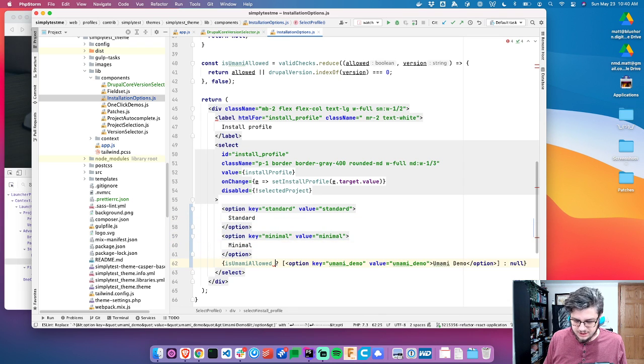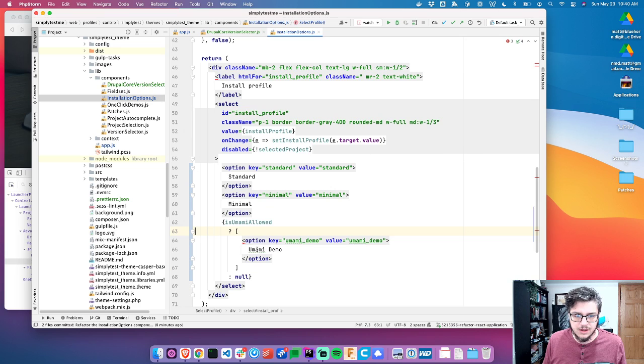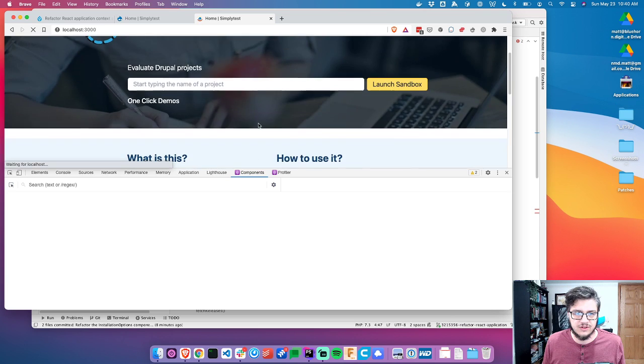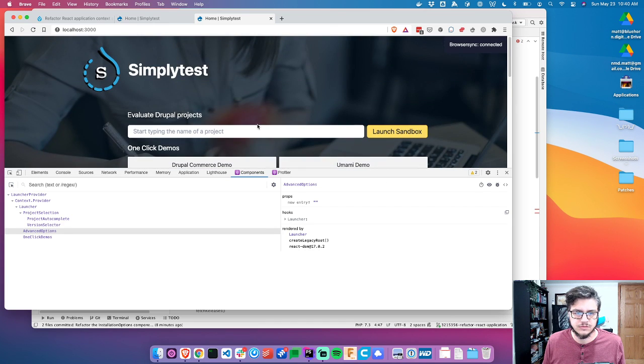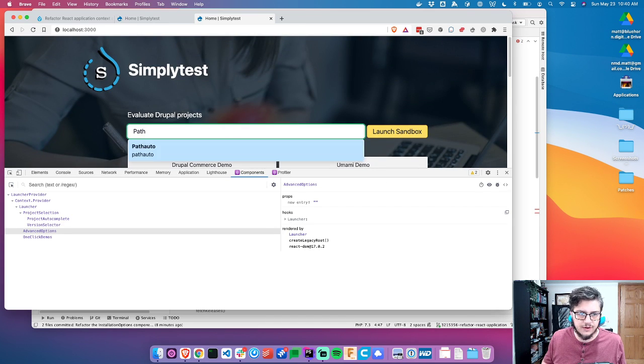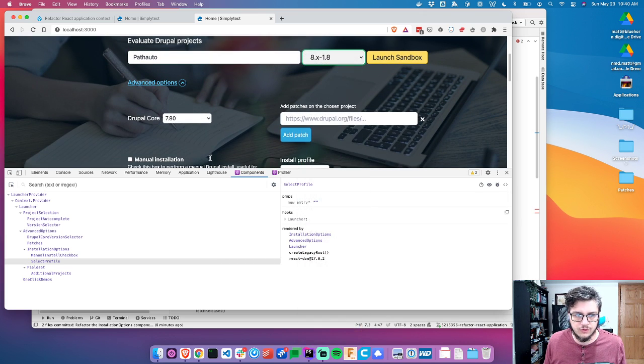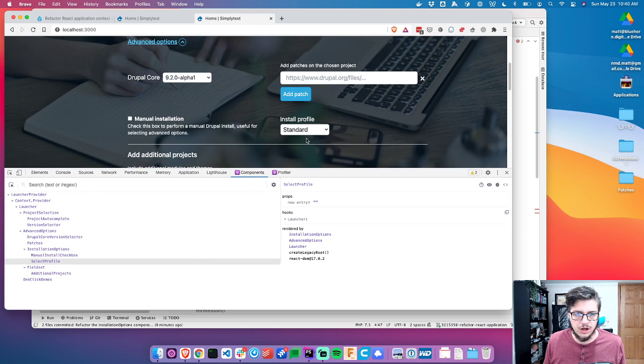But the idea is that specifying a key allows it to have more performant diff checking to see if an element was added or removed and the order of which it was. So we'll quick fix that here. So again, if I do pathauto and I change the version to something that supports Drupal 9, no more error, and we see the umami demo. So we can install pathauto with the umami demo.